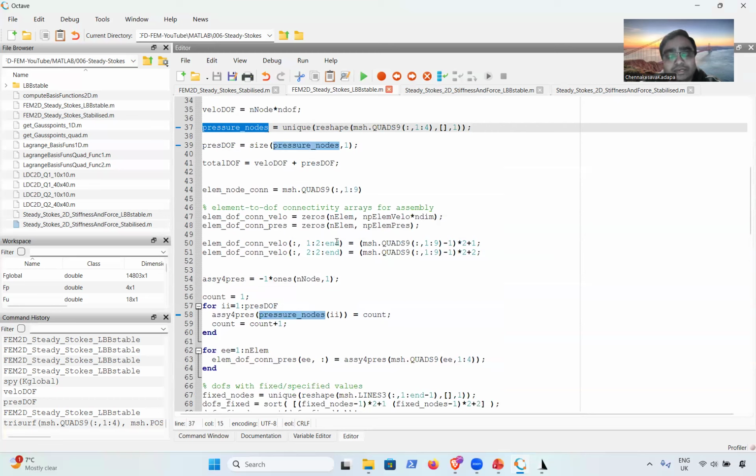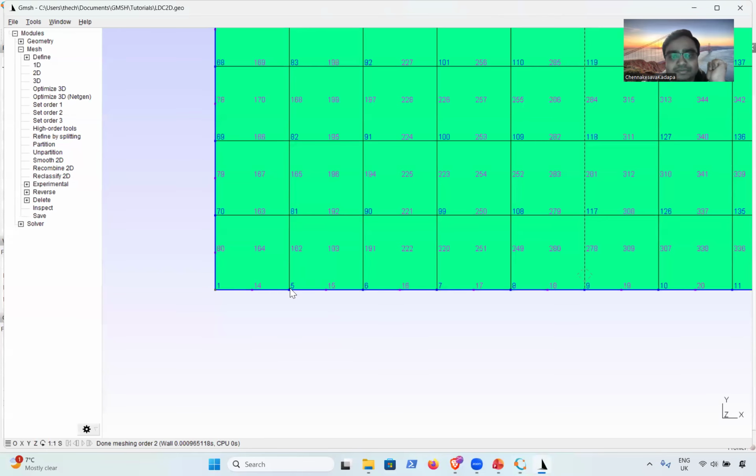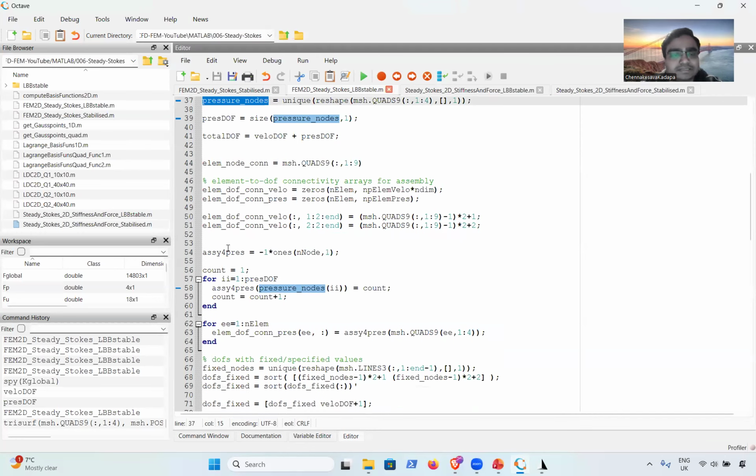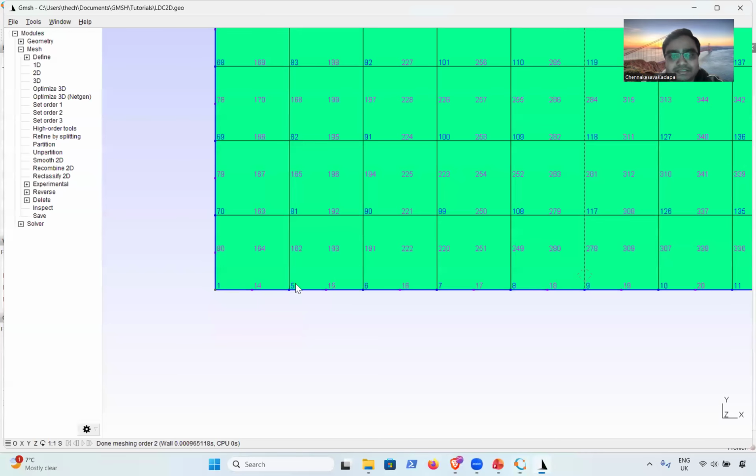So these are our pressure nodes. We need to know, for these pressure nodes 1, 5, 16 and so on, because we need continuity for these pressure nodes, right? So pressure node 1, pressure DOF is 1. This is pressure node 2, so pressure DOF should be 2, but this is 5. So what we need to do is create an array, this assembly for pressure, for the whole mesh, where we create the degrees of freedom again for the pressure.